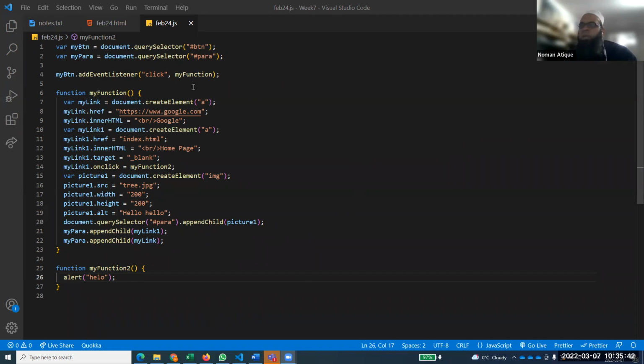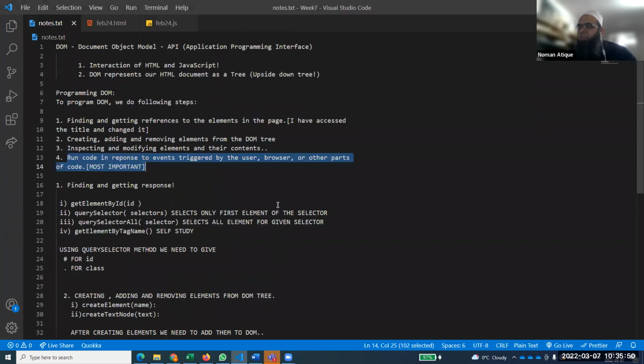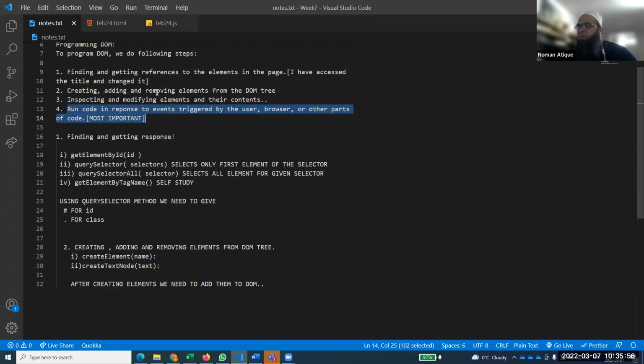Okay, so I'll first go to the notes. This was week 7 that we had. We talked about some cool things. As I said, we started DOM in that week. We talked about how to program DOM. The most important part we started was running code in response to events triggered by the user, the browser, or other parts of the code. We'll be mostly talking about this last part today.